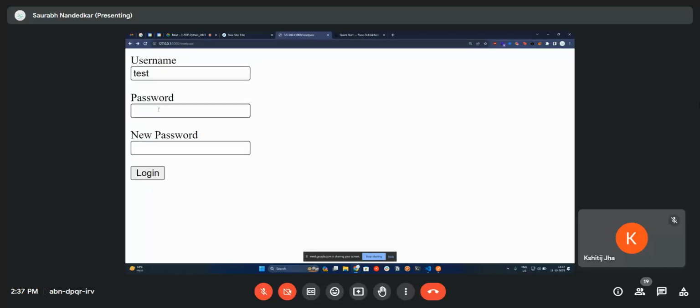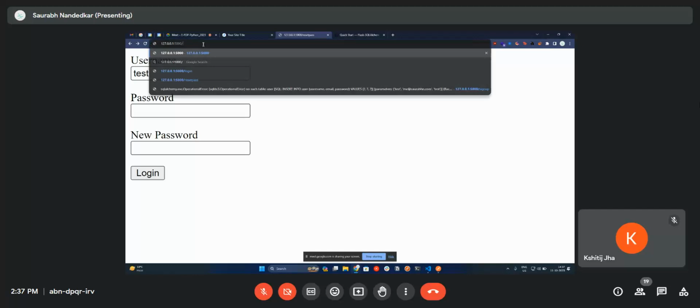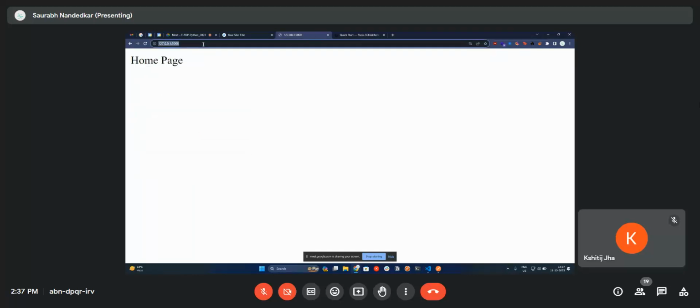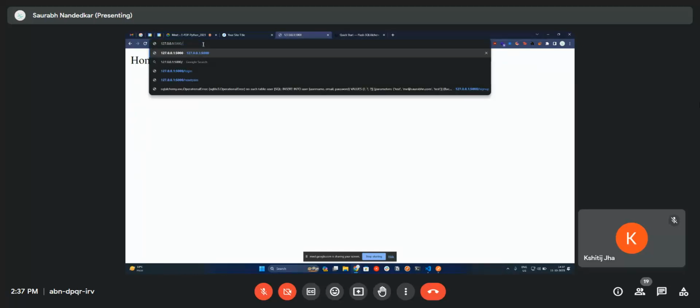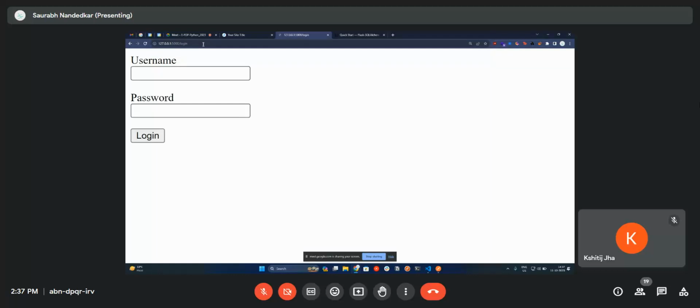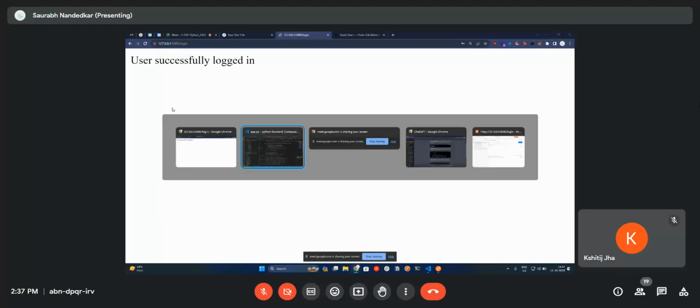We'll go back to login. Is it successfully logged in? All of our data is being stored in the database and we are able to pull it from there. We are now able to perform create, read and update.